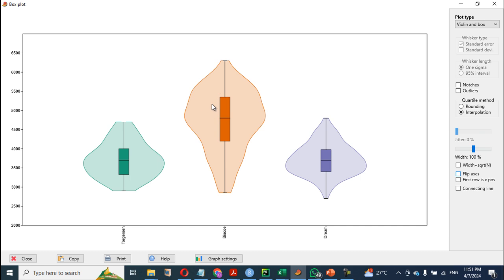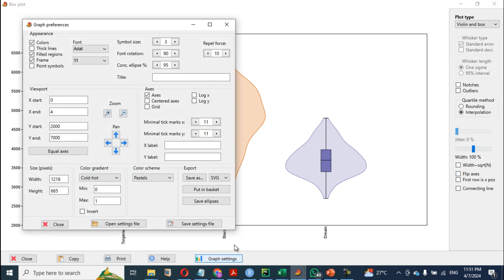Look at this one here. The probability is higher above the mean, but below the base here it has a lower probability. So you can actually discover this using the box plot. We can also do some settings here.